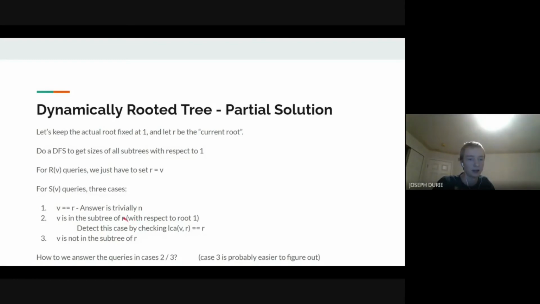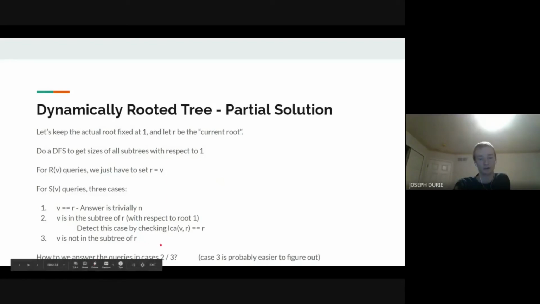And then we also want to check if V is in the subtree of R with respect to root 1, because again, we're not going to do any other computations. We can check this by checking if the LCA of V and R is R. And then the other case is V is not in the subtree of R. So how would we answer the queries in cases 2 and 3?